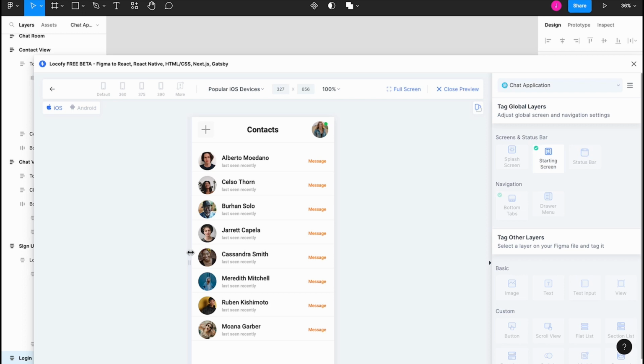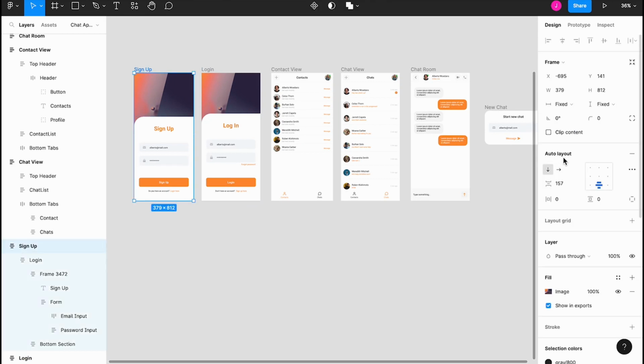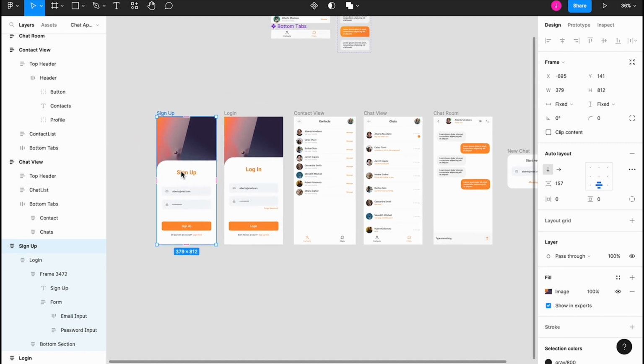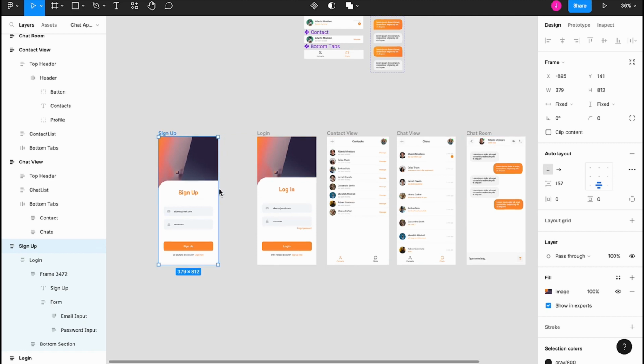Now, speaking of responsiveness, in order to ensure that your design is responsive and working with Locofy, it is recommended that you utilize the auto layout feature found in Figma. This allows the design to adjust for different screen sizes, and also as a note, what you see in Figma is exactly what you get in Locofy. For instance, take a look at this.